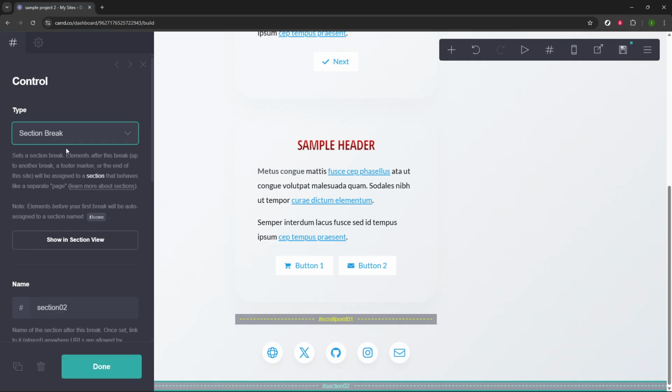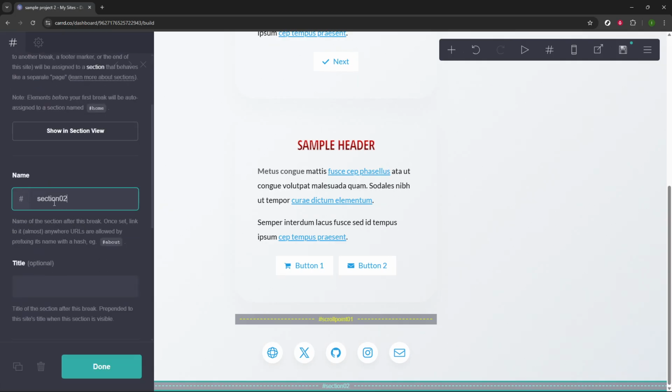You'll be asked to name the section. Choose a short, clear name that describes the page, like About, Services, or Contact. Avoid spaces or special characters. A simple lowercase word works best. This name becomes the section's anchor, which you'll use to link to it. Click Done to save the section break.